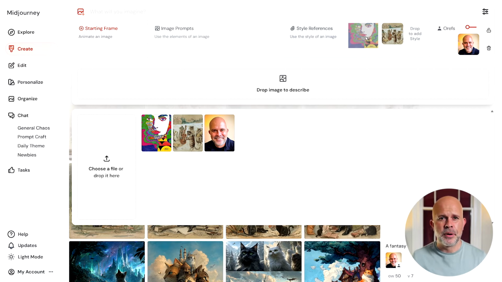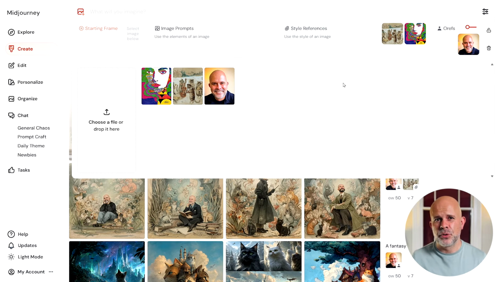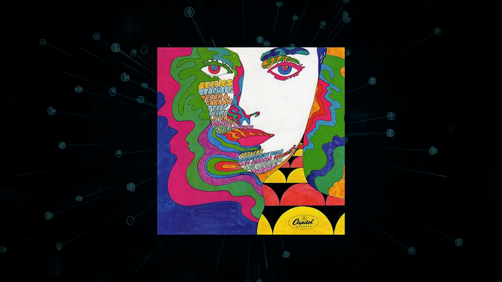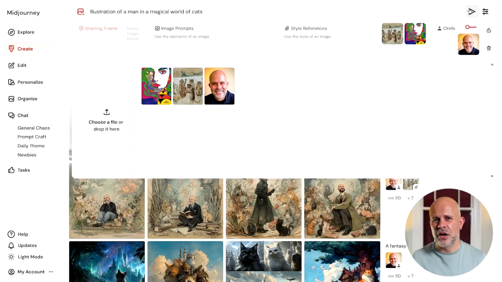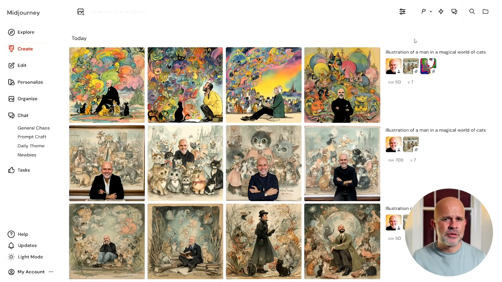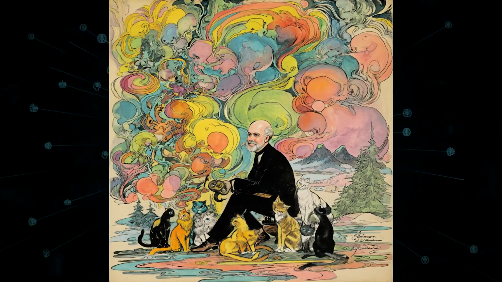It's also worth mentioning that you can include multiple style references in your prompt. So let's say I want to bump up the psychedelic quality of this already quite surreal image. I can add a second style reference, in this case a psychedelic record cover from the 60s, and you can see that the AI has added it to the mix and we have some suitably trippy images.